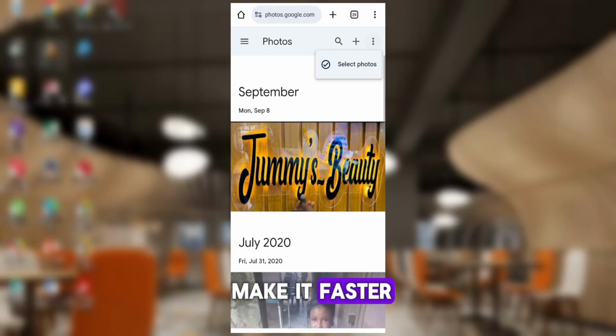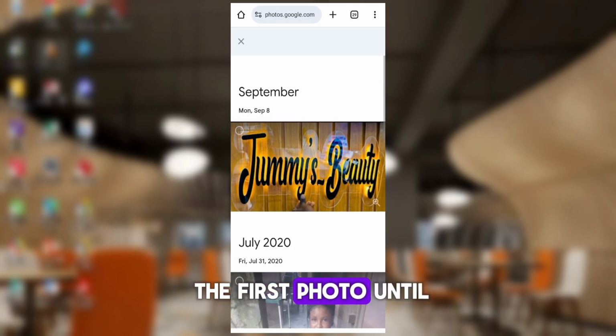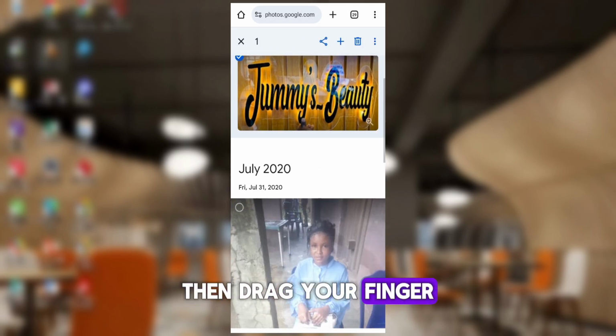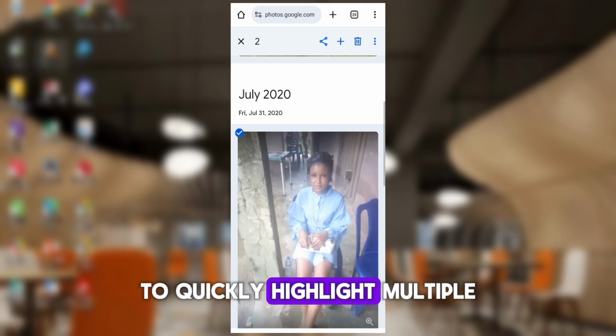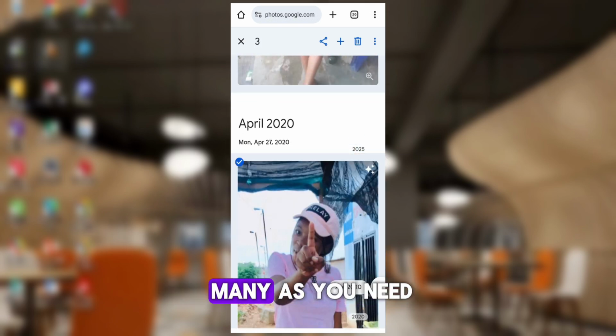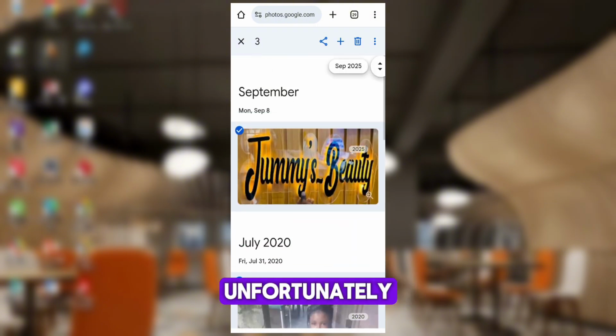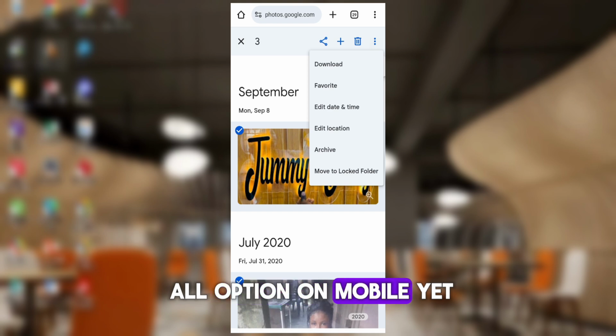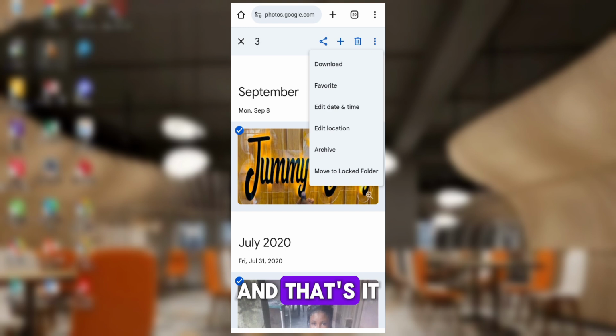If you're using a mobile phone, there's no Select All button, but you can still make it faster. Just tap and hold the first photo until it's selected. Then drag your finger down without lifting it to quickly highlight multiple photos in a row. You can keep scrolling until you've selected as many as you need. Unfortunately, Google Photos doesn't have a one-tap Select All option on mobile yet, but this trick helps you select hundreds of photos quickly. And that's it!